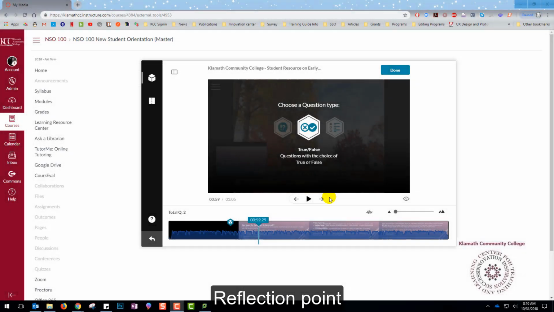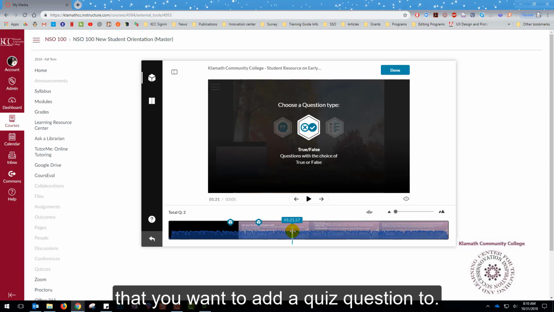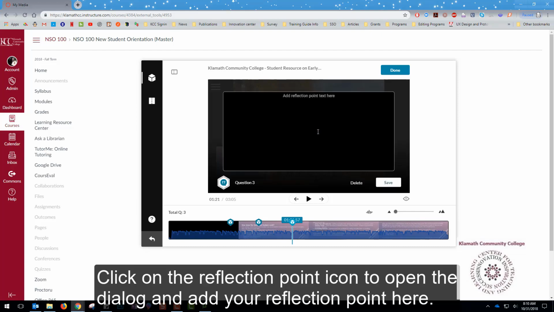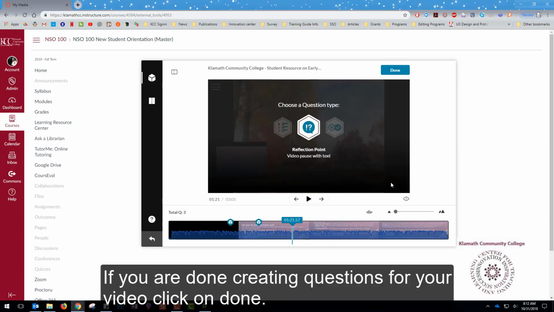Reflection point. You can pause or move the timeline cursor to a time that you want to add a quiz question to. Click on the reflection point icon to open the dialog box and add your reflection point here. Click on Save. If you are done creating questions for your video, click on Done.